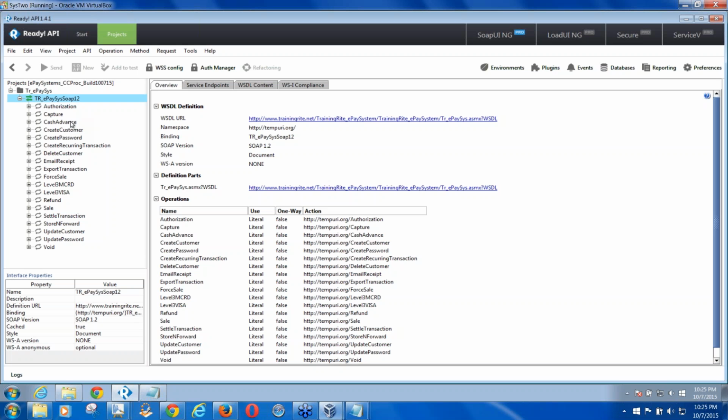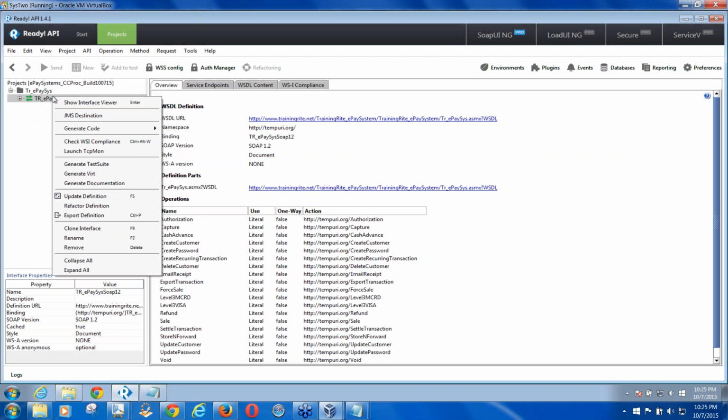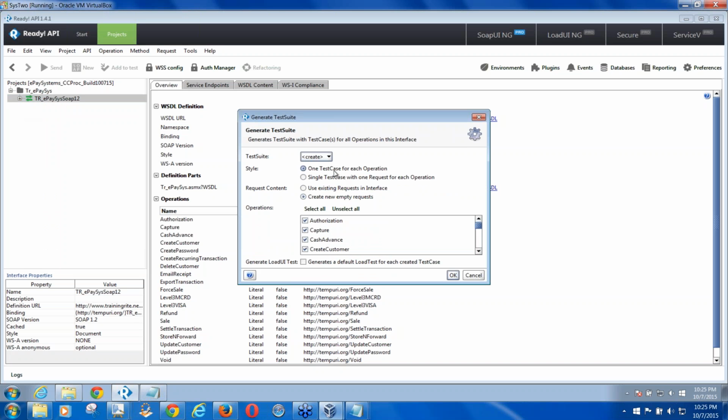That means I will have 15 or 20 test cases. If you see here, generate test suite, according to this, one test case for each operation. The other style is one test case with every operation inside it. What is the difference between the two? Shall I go with this or that? What is the drawback? What are the advantages? We'll talk about it in the future. Right now, I'm taking that.